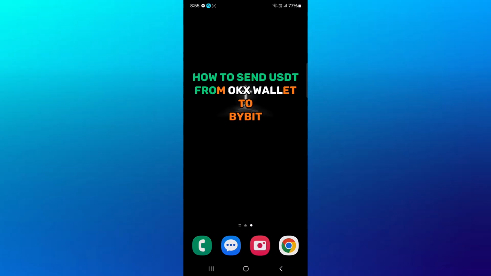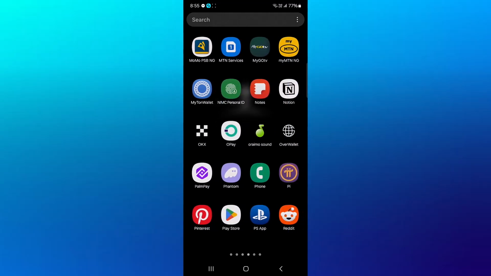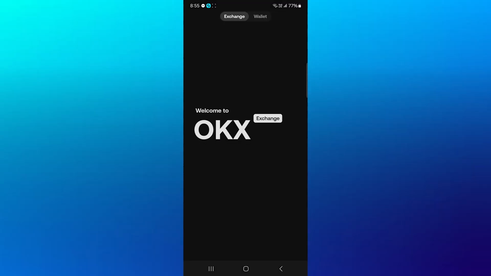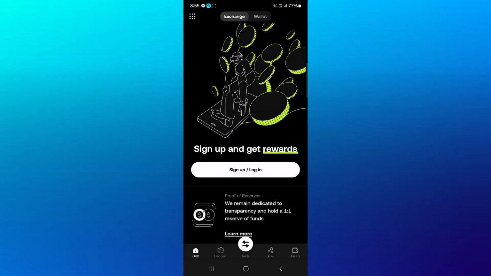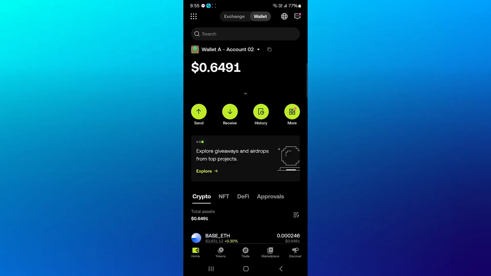In this short tutorial video, I'll be showing you how to send USDT from OKX Wallet to Bybit. Now, in order to move your USDT tokens from your OKX Web3 wallet to the Bybit exchange, it's quite easy. The first step would be to log on to your wallet. That's the Web3 wallet on OKX.